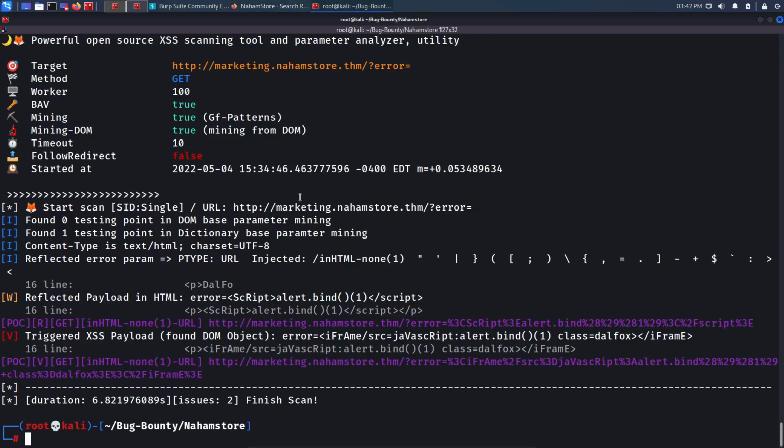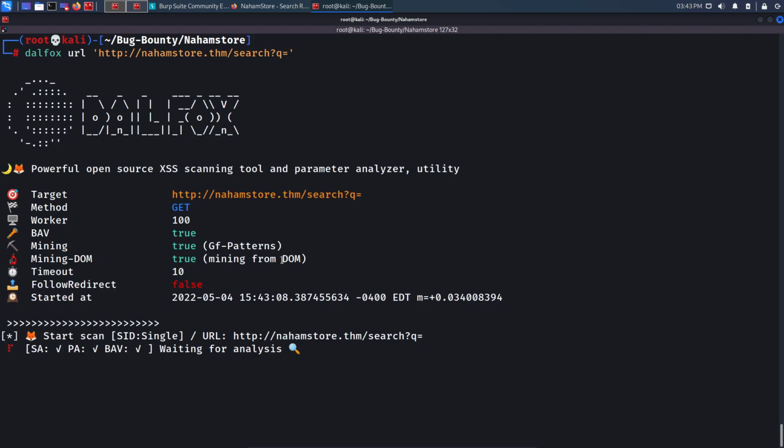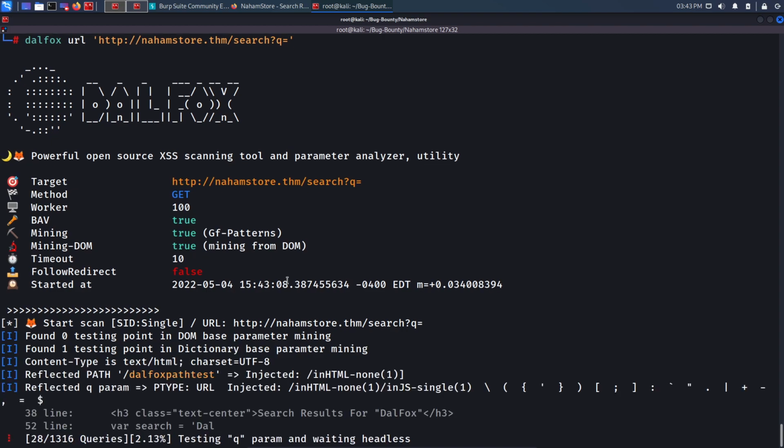So I will come back here, I will do Dalfox URL, paste the URL in, and let's add a single quotation, and let's see if it finds or not. So it has successfully found that there are two places where our input is getting reflected.